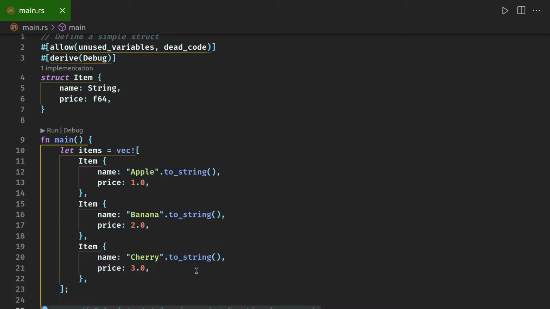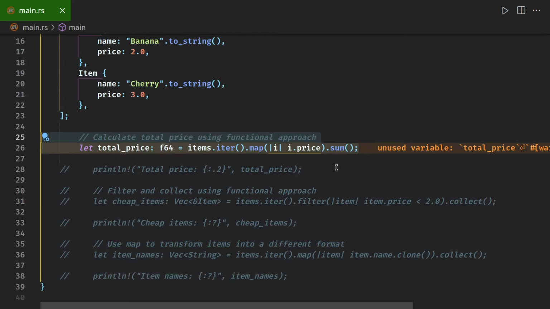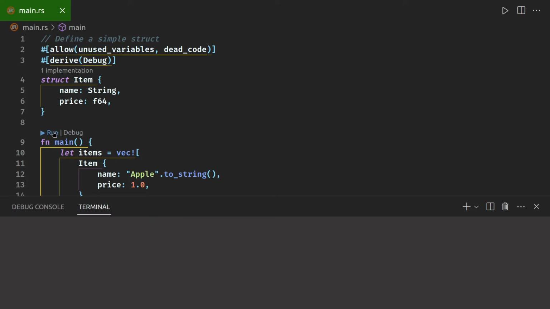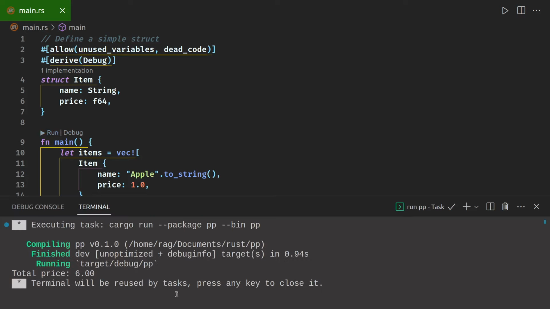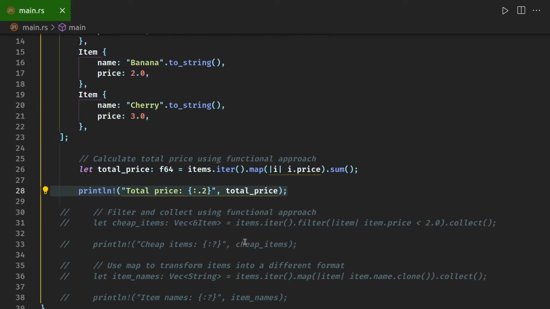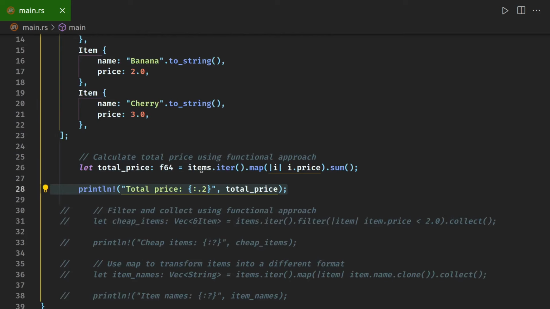we don't get anything because we're not printing it. Maybe if we print it, it will work. So there we see 6. Okay, so far so good. So using items.iter, we map the item to the item price, and then we sum.